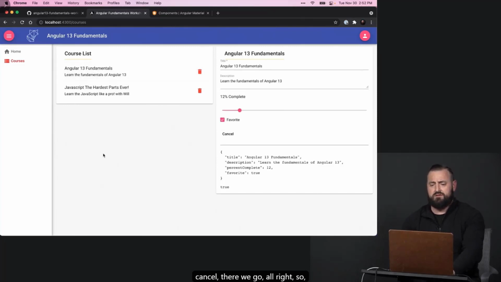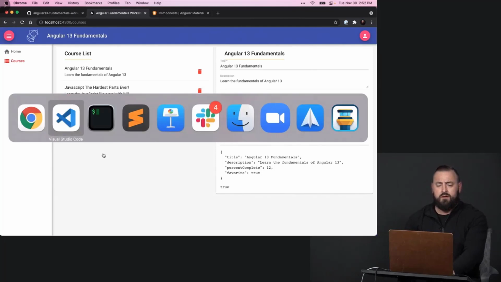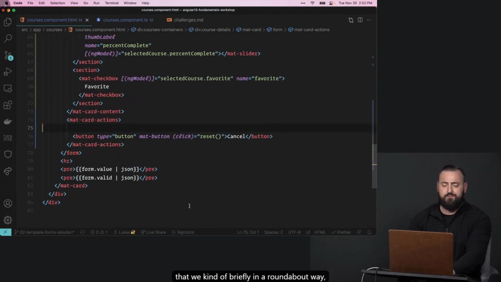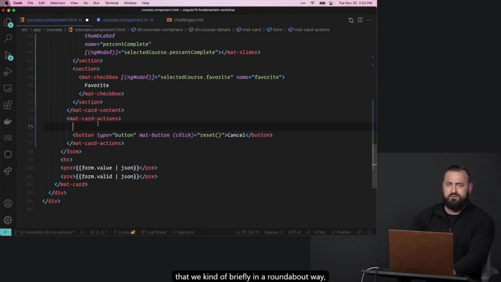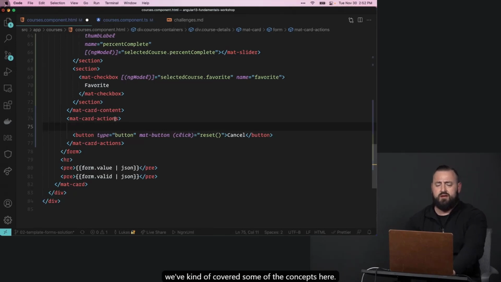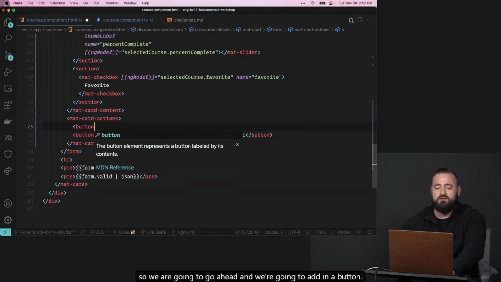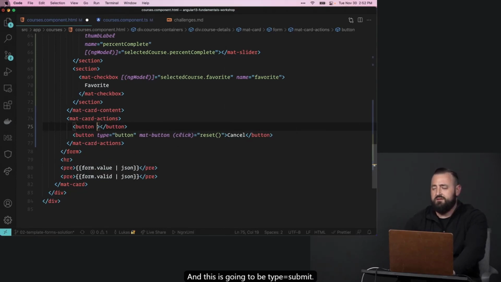All right, so let me add in one more thing real quick that we've, in a roundabout way, kind of covered some of the concepts here, but let's talk about how to submit this particular form. And so we are going to go ahead and add in a button. And this is going to be type submit.